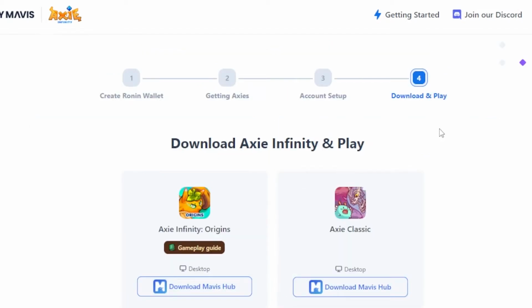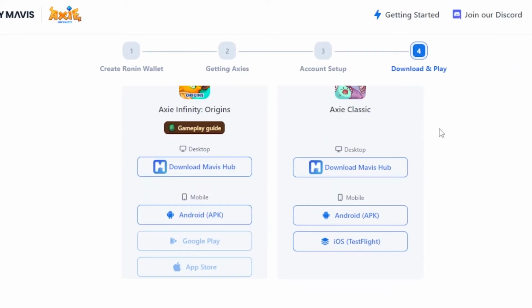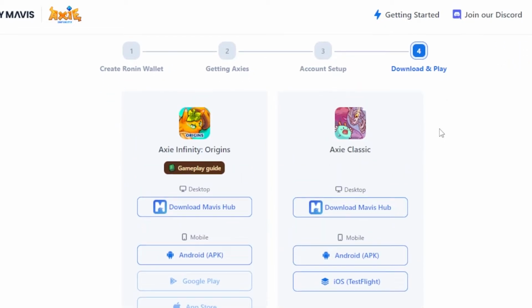The second option is going to be download and play. Then you will download the Axie Infinity. So there are 2 Axie Infinities right now. We have Axie Infinity Origins and we have Axie Classic. So the one you want to play, you can download it.